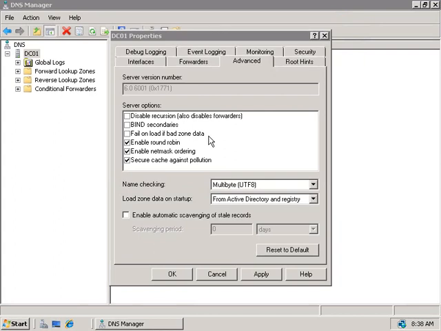This determines whether we force the DNS server to parse zone files strictly. Now by default, the DNS server service will log data errors and ignore any errors in zone files and continue to load it anyway. So checking this box will prevent the DNS server from loading a zone that contained errors.